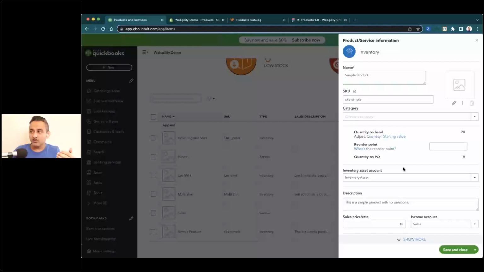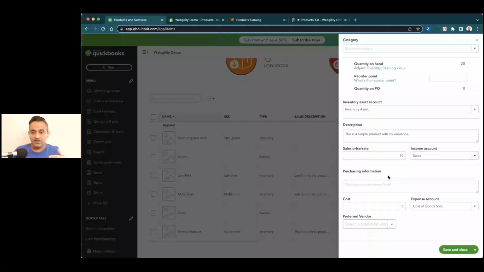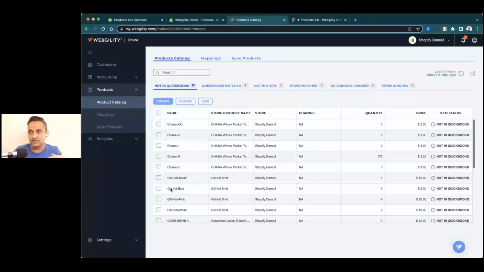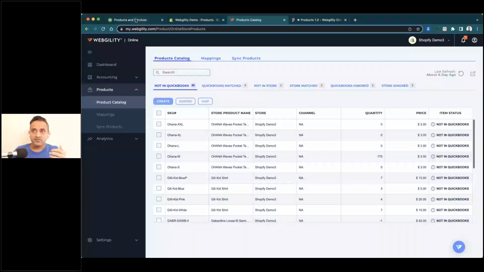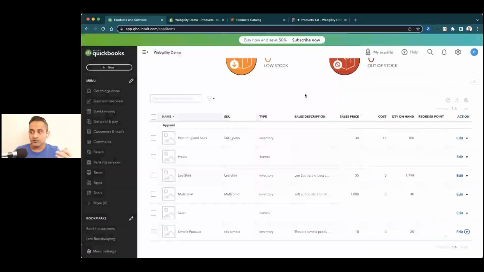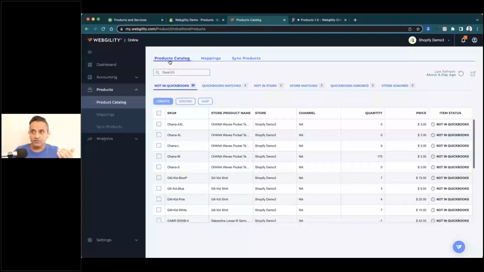Now, if you're wondering, how did it figure out which inventory asset account to use, what income account to use, what expense account to use? Those are all the settings I was looking at just now under accounting settings. So once you specify those create item settings, you can literally select all and hit the create button, and those items will get created in QuickBooks. That's how simple it is to take a product that's in your online store, and you come over to your product catalog. It's not in QuickBooks. It's now in QuickBooks by hitting the create button.